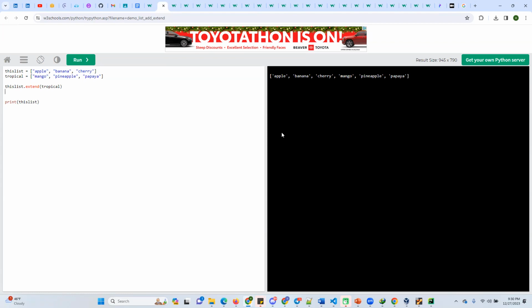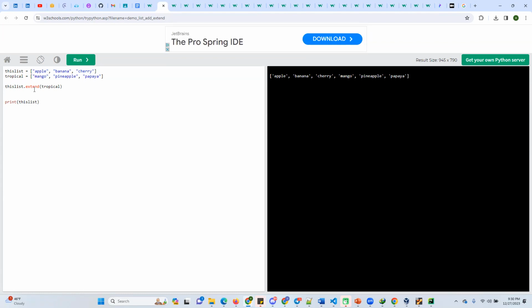What is the way, right? I want to do it without extend. Extend is a very direct function, right? It takes this list, and I will get it. So if I already have one list, right?